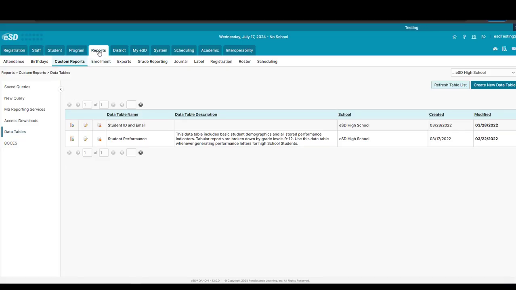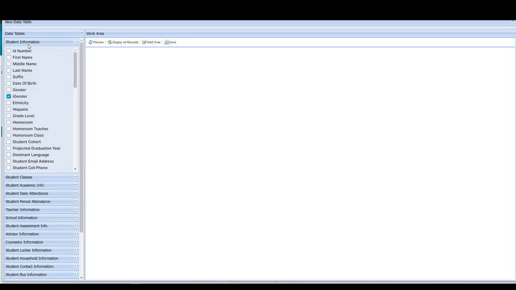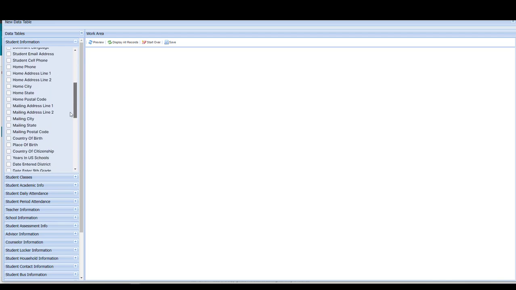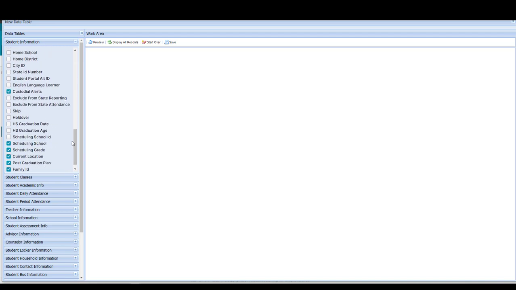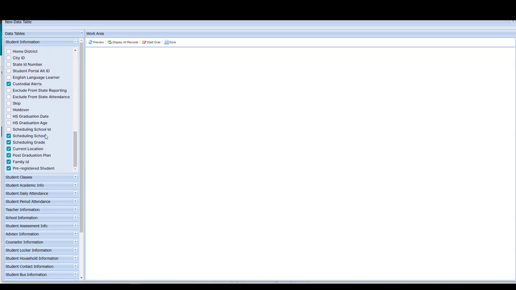The next updates are new additions to data table selections. We navigate to Reports, Custom Reports, and Data Tables, and create a new data table. Within the data tables, within student information, we've added a few new fields. You'll now be able to include iGender, as well as custodial alerts, the student's scheduling school, scheduling grade, current location, post-graduation plan, family ID, and whether or not this is a pre-registered student.